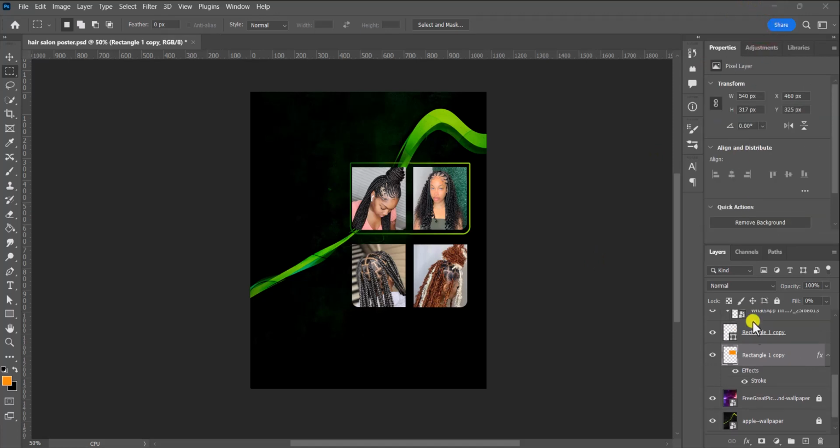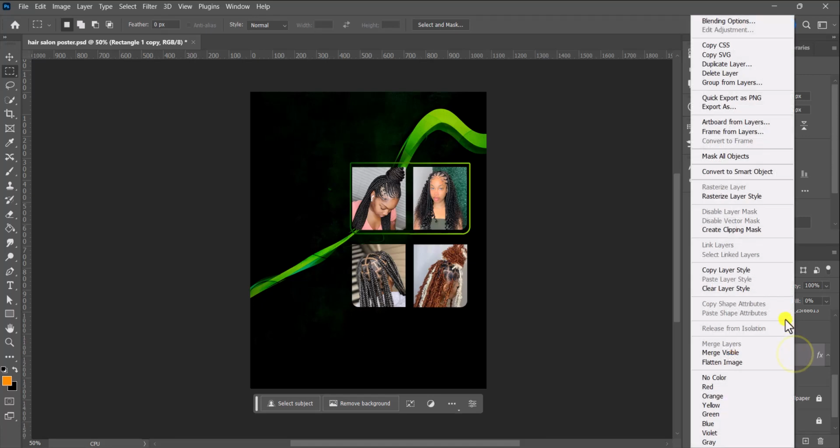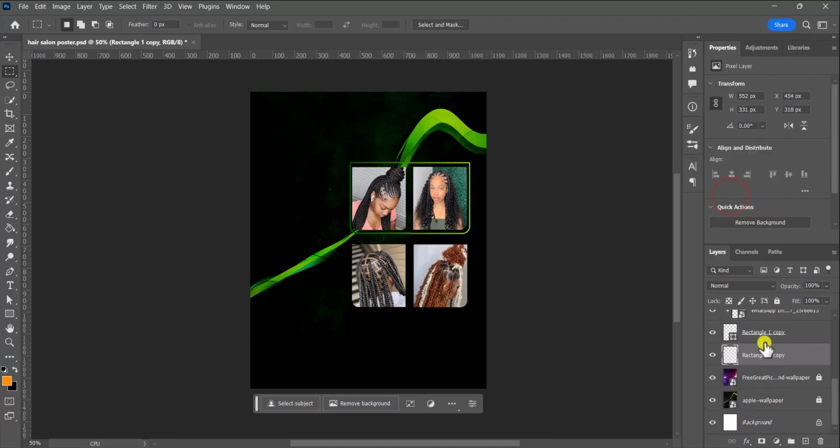So what we're going to do is I'm going to right click here and we're going to rasterize this layer style. Rasterize layer style. See what happens to it. Now I'm going to come over to this marquee to make sure it's selected once more. Start from about here to about here.